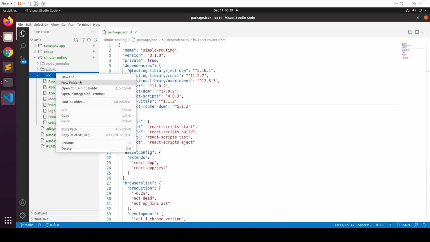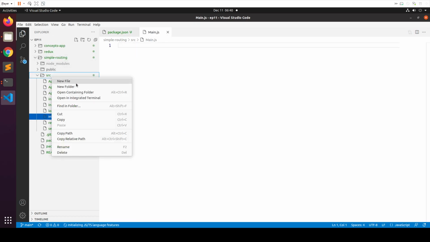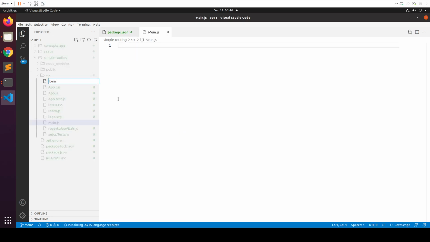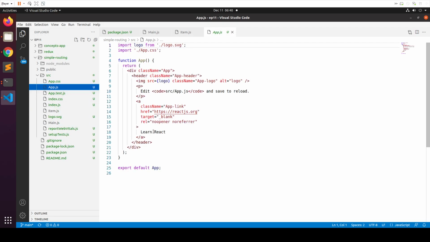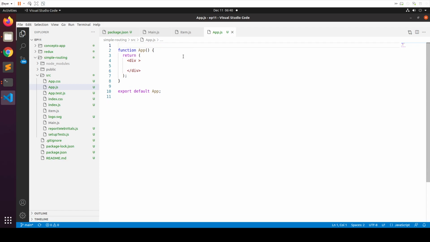So I'm going to create a couple of files. So I'm going to have a main.js, and I'm going to have an item.js. And these are going to basically be, let me just delete a bunch of pre-generated things here. We don't care about much of this.